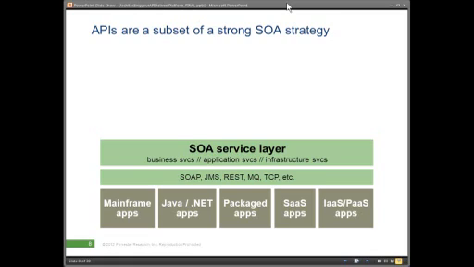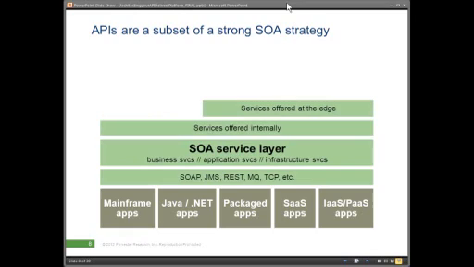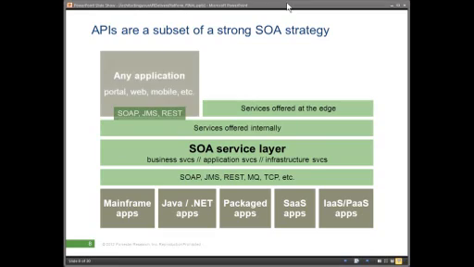So that's all good. But these services, as you create them, you think in terms of them being offered internally, and then potentially some of them being offered at the edge of the enterprise, so maybe internally and at the edge. And when they're offered internally, the three most common protocols are SOAP, Java Message Service, and REST in that order. And I use the term protocol loosely here. But you might have any application that you're producing and providing to your enterprise, portal, web, mobile, whatever it might be, that that application accesses your portfolio of services through these protocols.